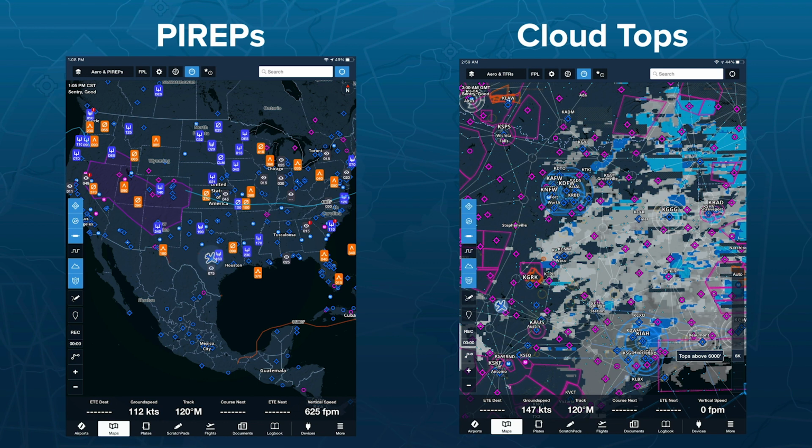And I find it very cool to submit a pilot report and then wait a few minutes and then you'll see it pop up on your map. I always thought that was really neat.